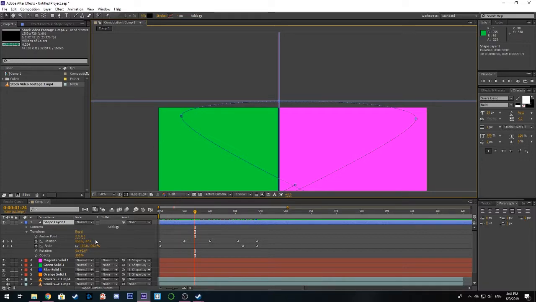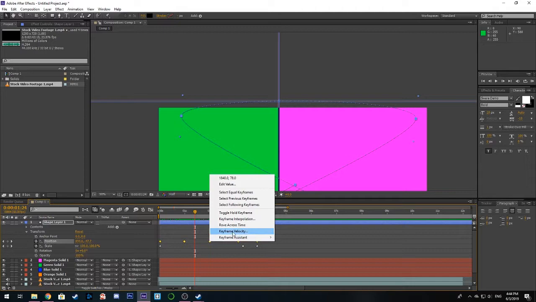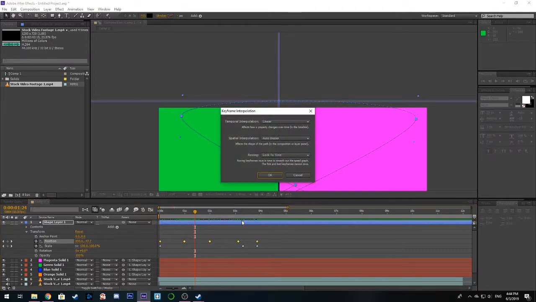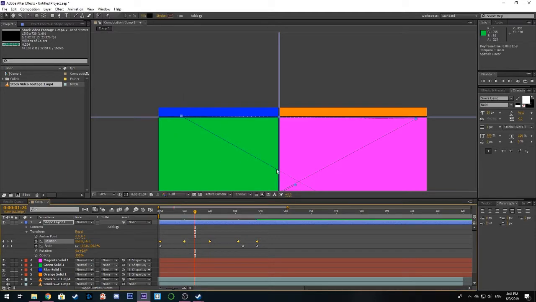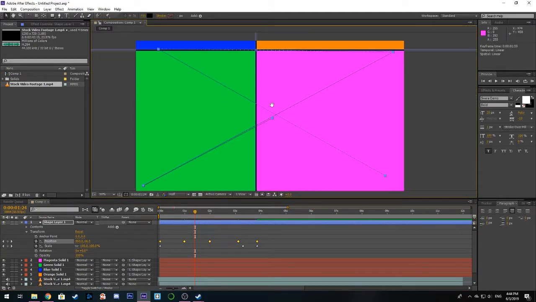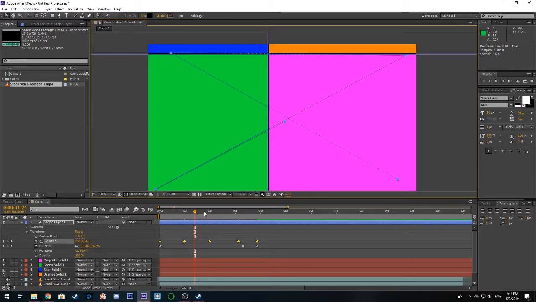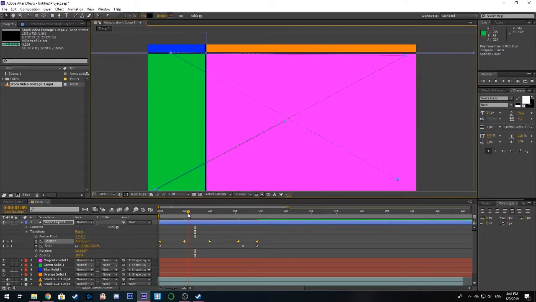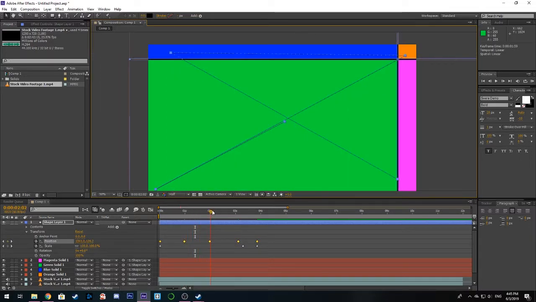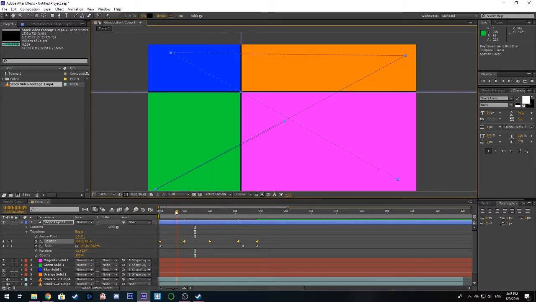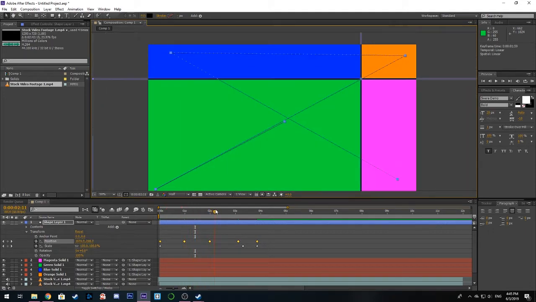So what you do to fix that is you select your position keyframes, right click, go to keyframe interpolation, and make the interpolation linear, and click OK. So now you can see that there's no more curves for our animation line. When it reaches this point, instead of curving, it just reaches the corner and then carries on straight, on the exact animation line that we've told it to.